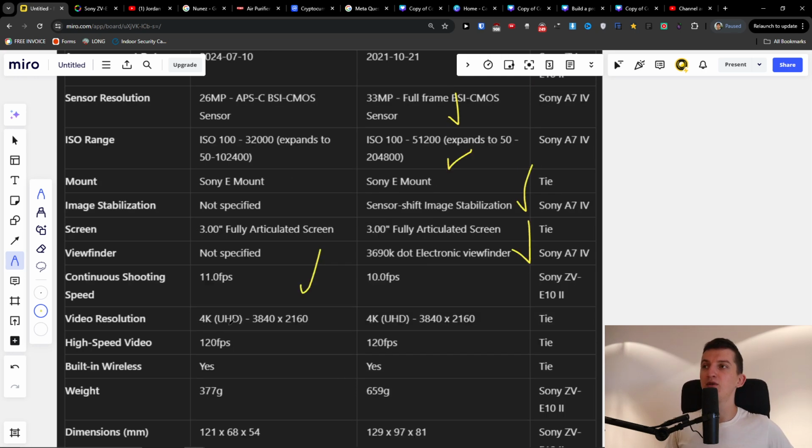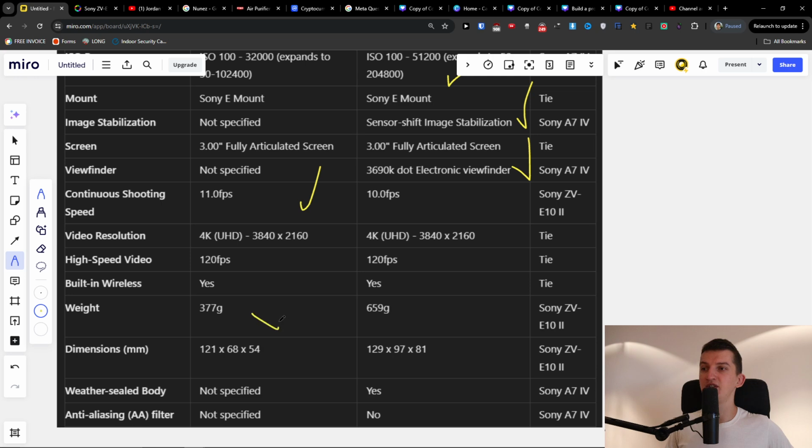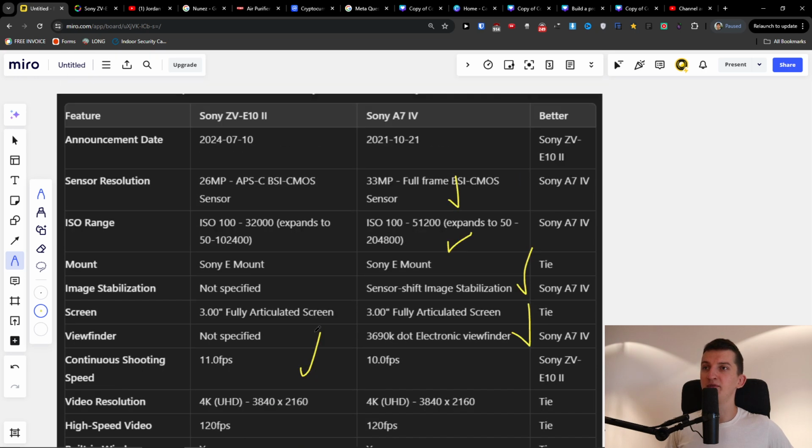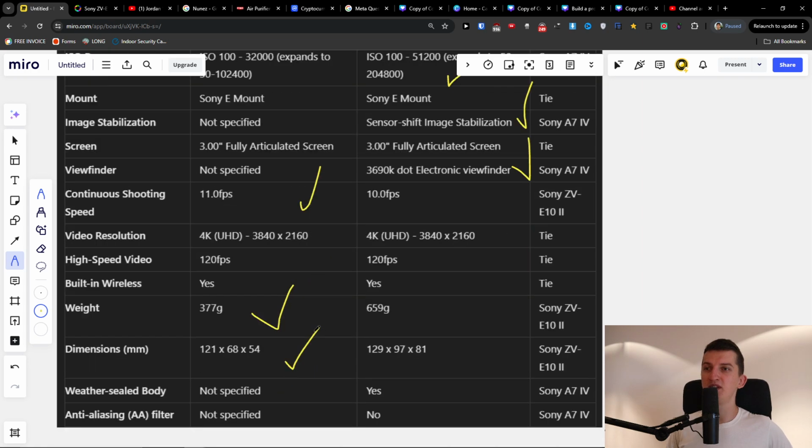The weight is better for the Sony ZV, so this is also something you need to know, and also the dimensions, and that's pretty much it. So those are the primary differences between these two.